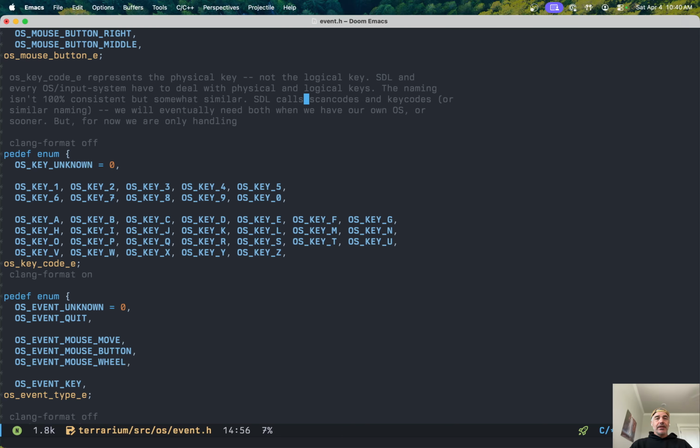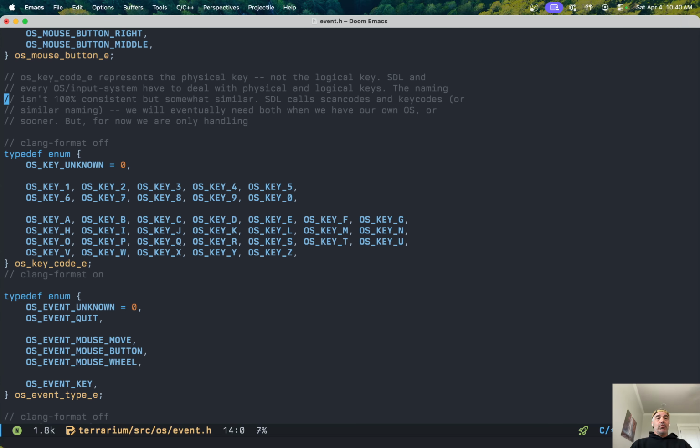You probably didn't notice. Oh yeah, I'm writing this horribly. This felt bad as I was writing it. Key code represents the physical key, not the logical key. That's the deal. Physical and logical keys. The naming isn't 100% consistent between implementations, but they are somewhat similar. SDL calls them scan codes.